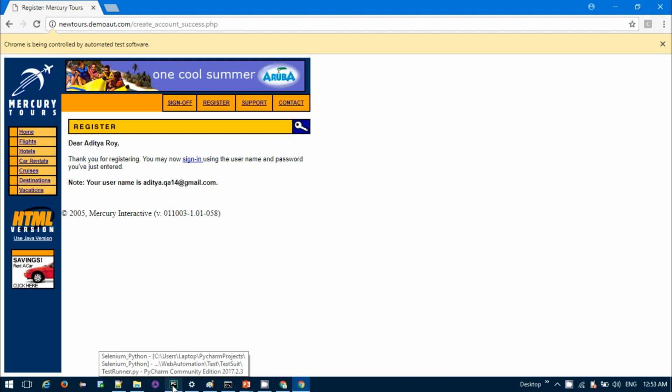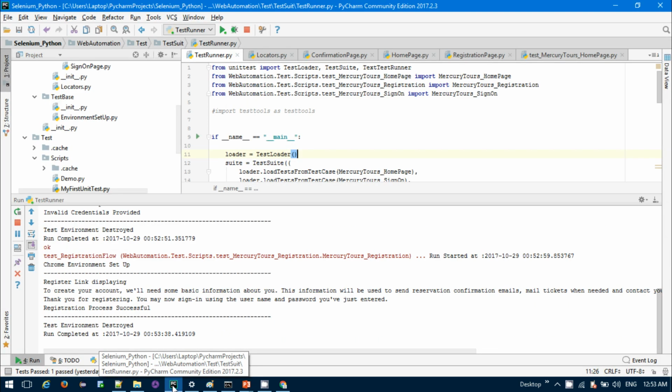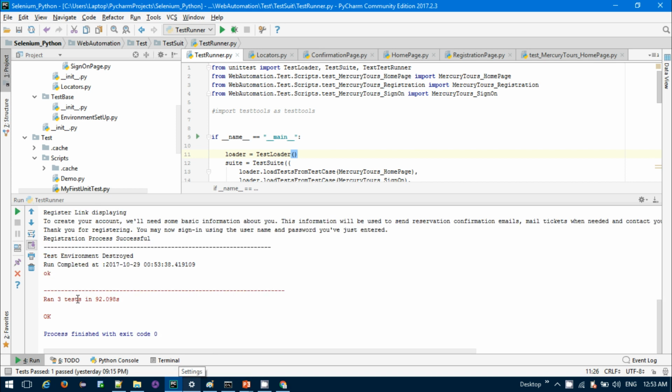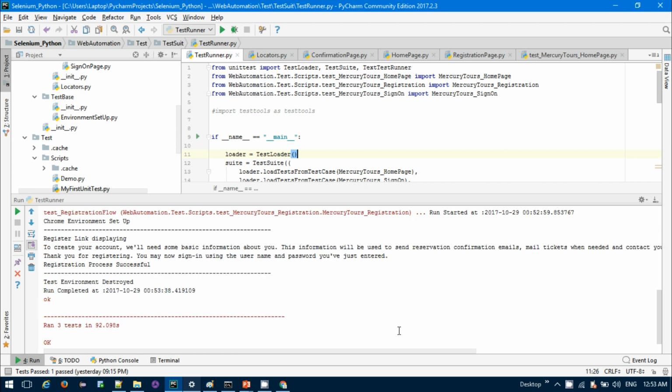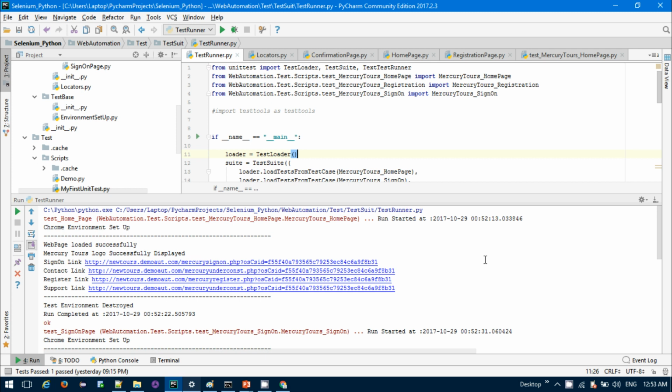Registration has been successfully completed. Is it already generated? Completed. Okay, so the three tests took around 92 seconds, and the process finished with exit code 0 and the result is okay. So now let's scroll up and see the results.